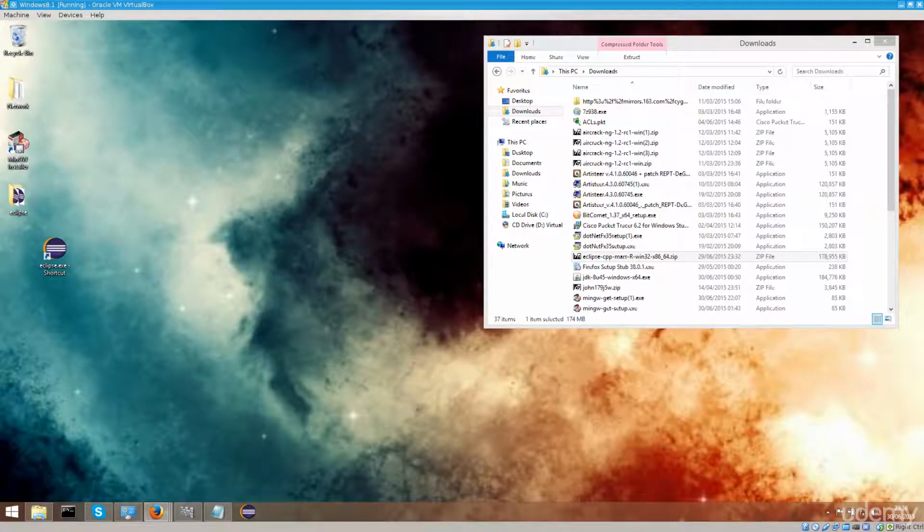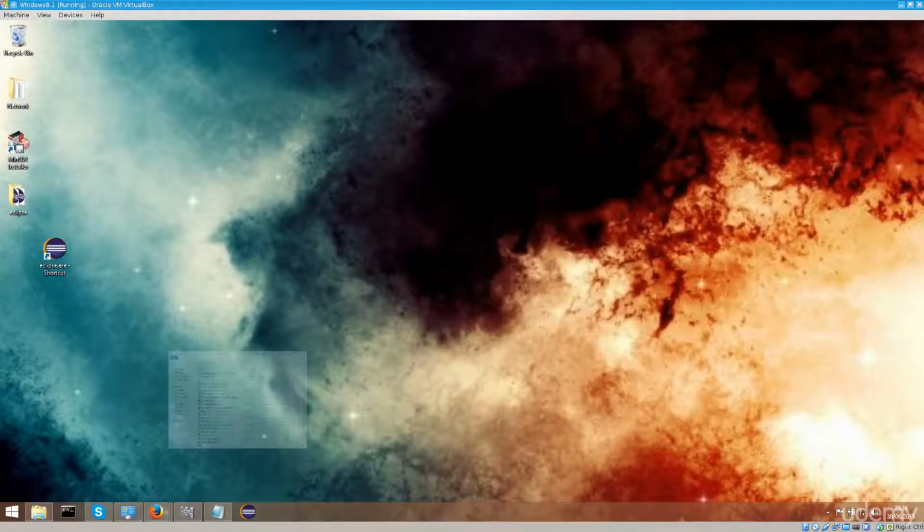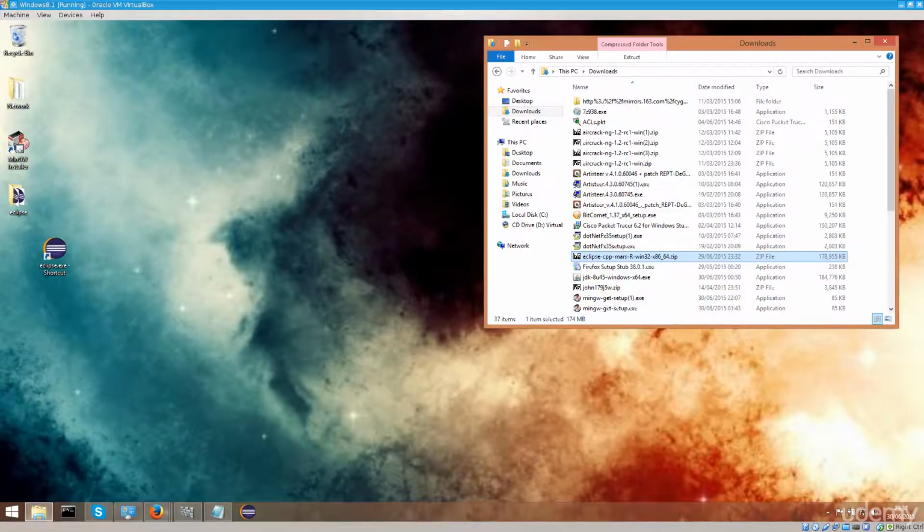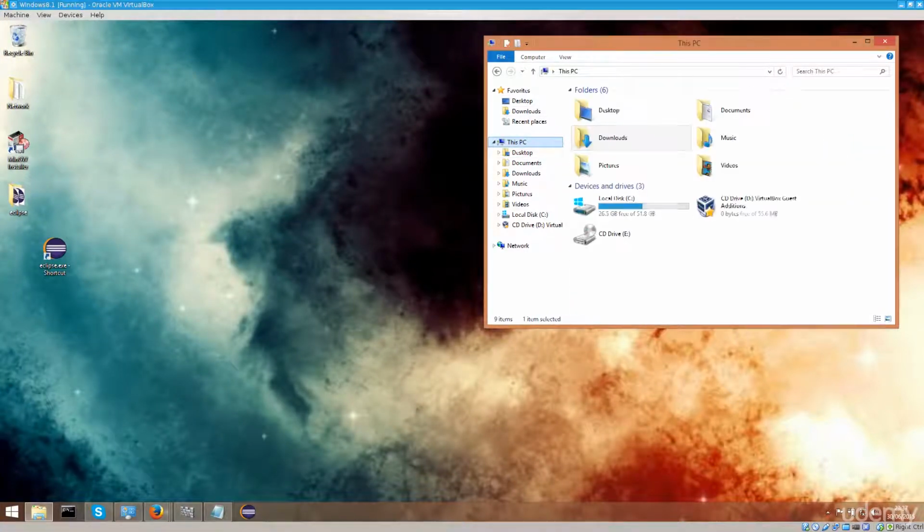Fantastic. Now we have Java installed and we have a compiler installed. Guess what? Your journey has not ended in terms of setting up your environment, so we still need to do a couple of things here. One of them is that we need to set our environment variables. And what I mean by that is the following.